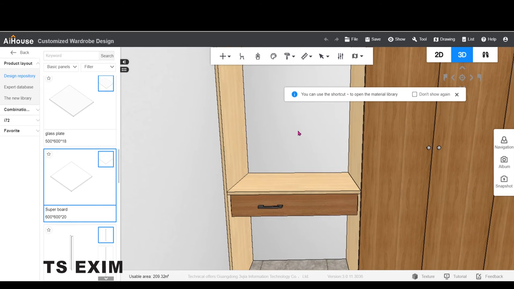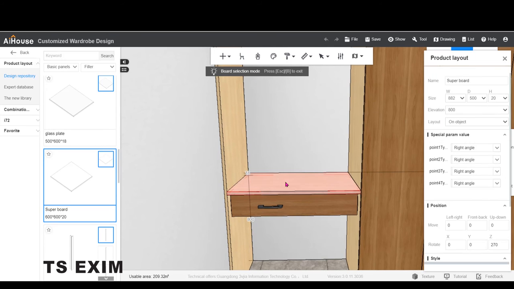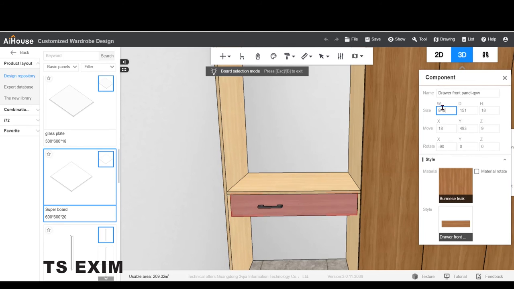Now press B to enter board selection, then click on the drawer board to change the size if necessary. Here, after I change the width to 882, the board extends to the right already, so I'm going to move it back to 0 in X.